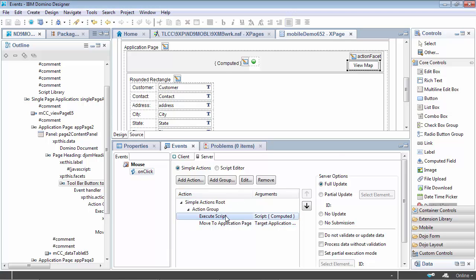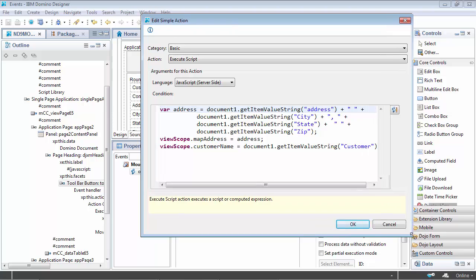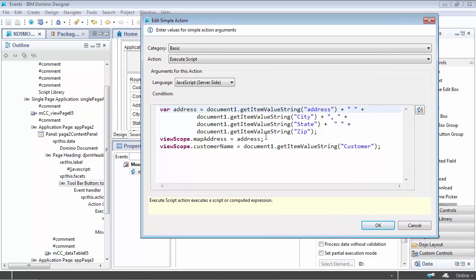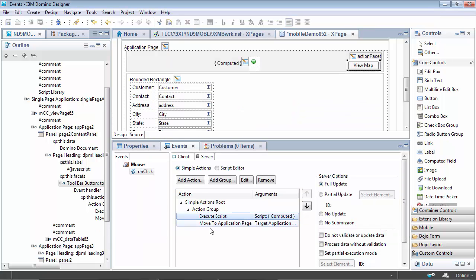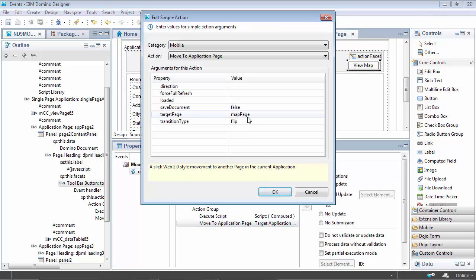So that JavaScript, let's take a look at that first. Building an address in the form that the Google Maps API can use to map, and then assigning that address to this scoped variable, viewScope.mapAddress, also assigning the customer name to viewScope.customerName. And then the second simple action is to move to that map page.